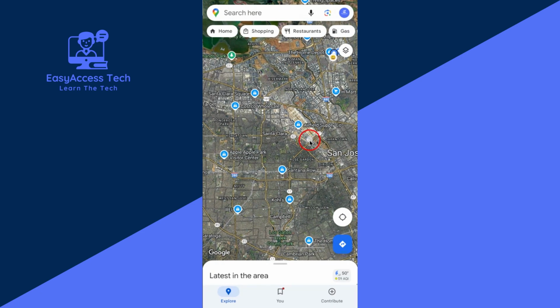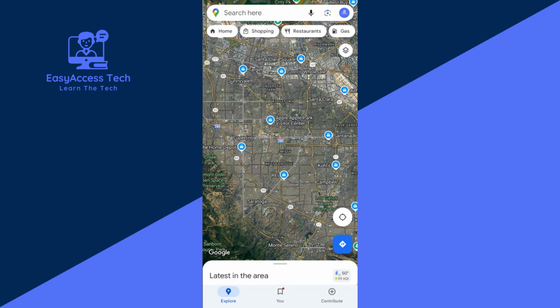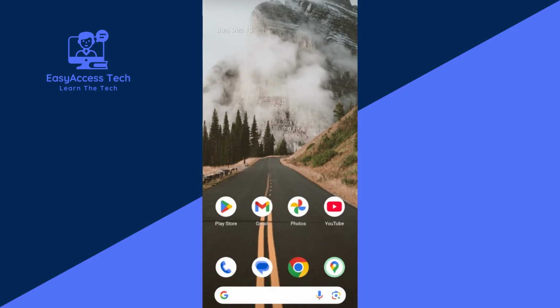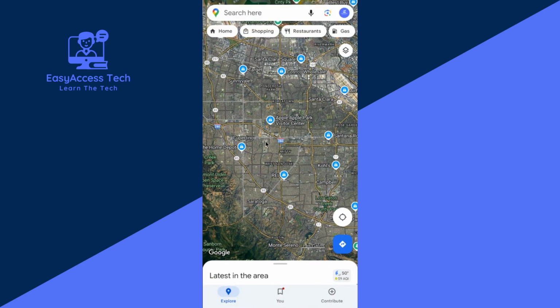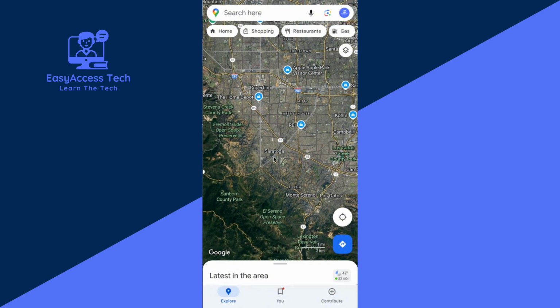See here how it looks. See here, this is here. After you close the map and open it again, you can always see this view in your Google Maps.